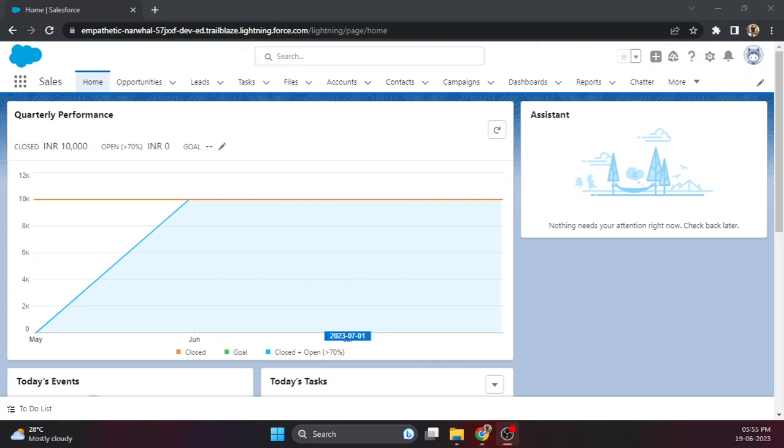In today's video, we are going to see what reports are in Salesforce. As we know, reports are like a tabular representation of the records that meet the criteria. Whatever criteria you set, the records that meet the criteria will show up in the report. So, let's see how to create a report in Salesforce.